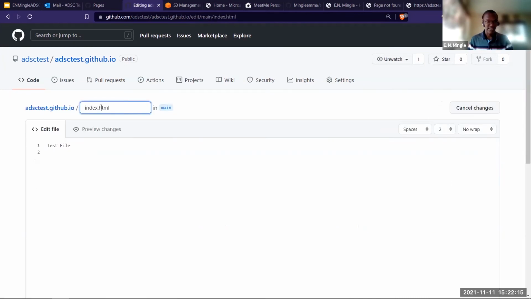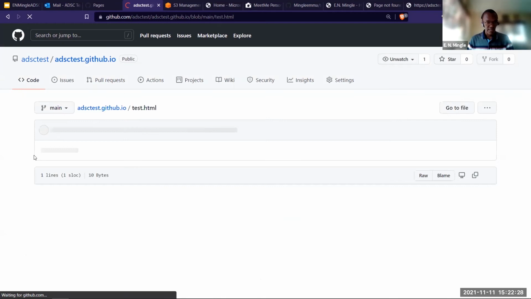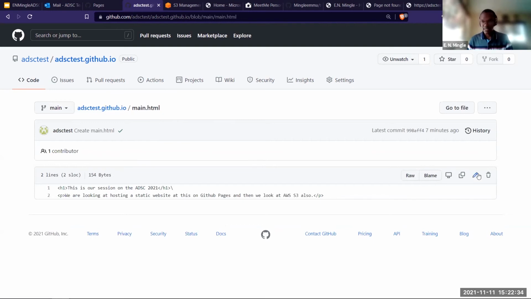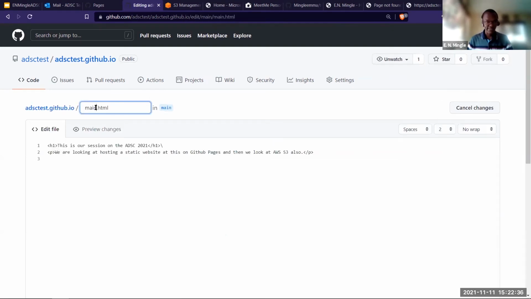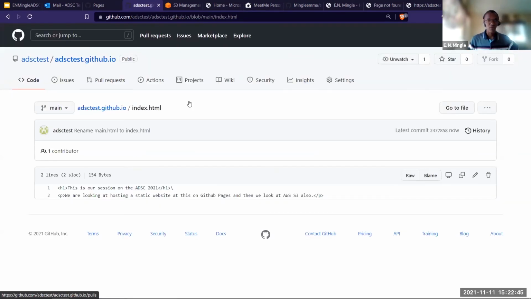All right, so this is the test file that we have. Let me just change that to test.html, and then I can commit that particular change. Then we can still come back to the main.html. This is what we actually want to use, and then we change that to index.html. Now, once I'm done with that, I think that'll be good to go.